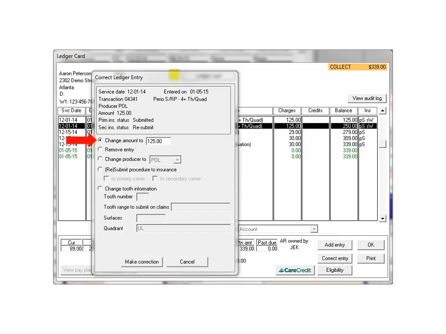Select Change Amount 2 to change the fee for the transaction. If all other information for the procedure is accurate, select this option and enter the correct amount in the designated field. Select Remove Entry to remove the entire transaction. Select Change Producer 2 to adjust the transaction when the producer has been incorrectly assigned.